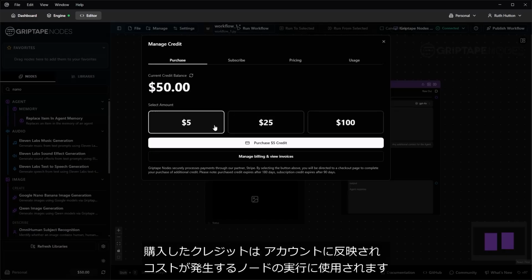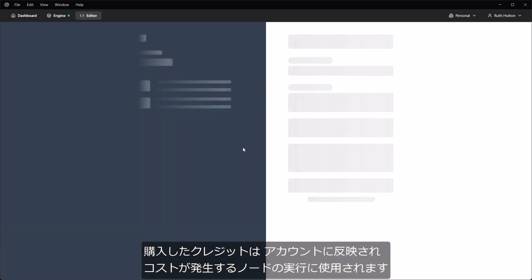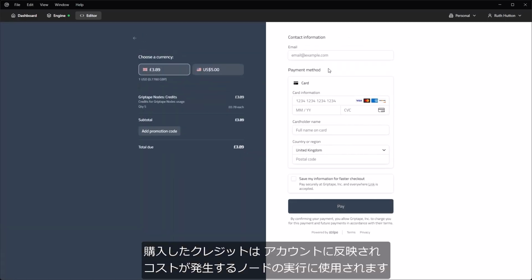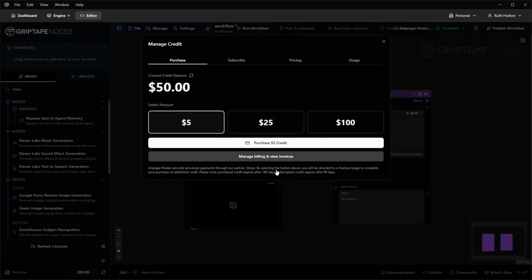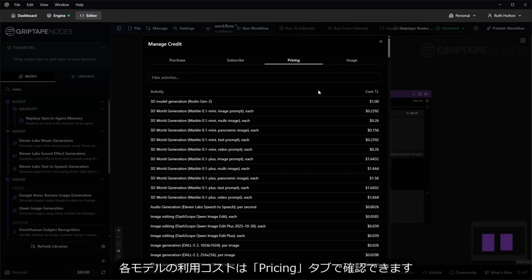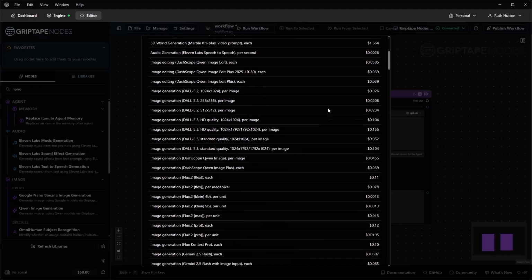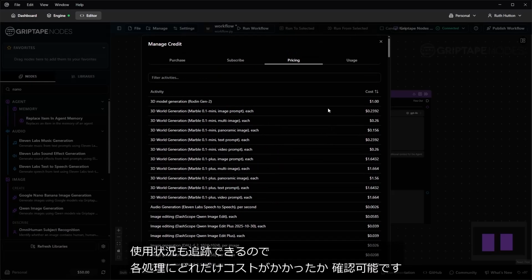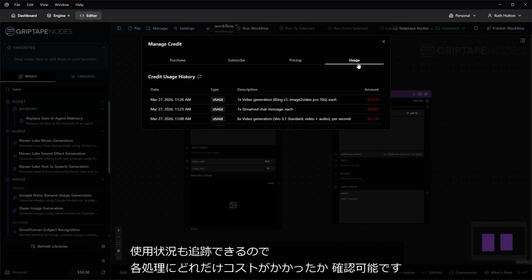From here, you can choose the amount that you want to purchase, and this will then be loaded into your account and used for running nodes that incur a cost. You can see the cost of using different models in the Pricing tab, so you can get an idea of how much a node would cost to run. And you can also keep track of your usage so you can see exactly how much each process has cost.